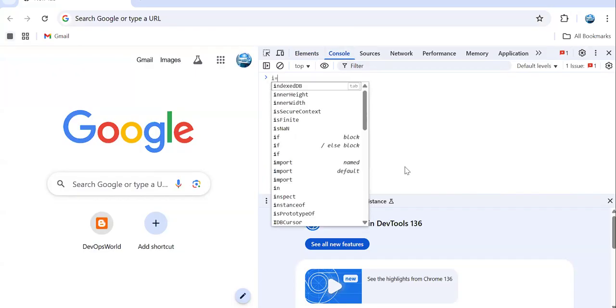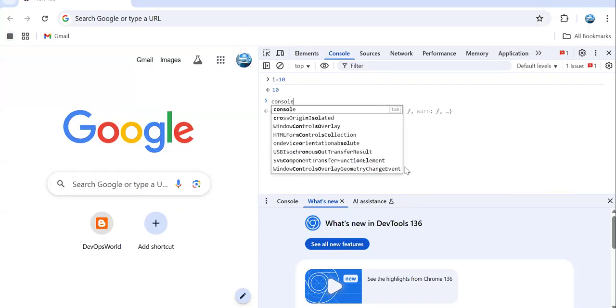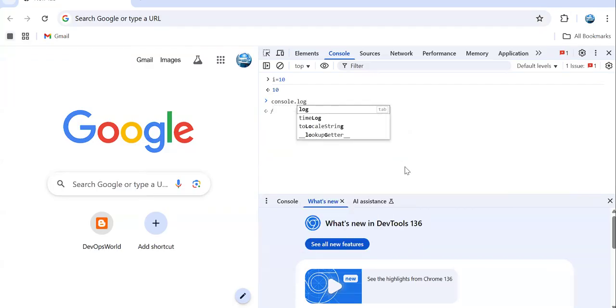For example, if I say i is equal to 10, what I have done is created one variable, i, and it has the value 10. And you can say console.log, and if I say I want to print i, see, 10. So here also you can write JavaScript code. When we are inspecting something, we can directly run code in this console. Or initially, we need to write it into our code only.